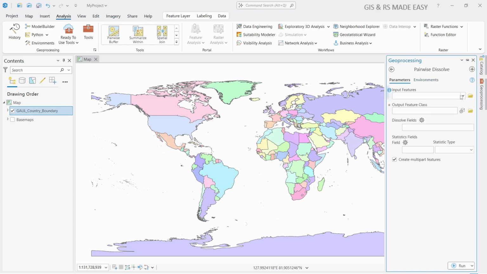And now for input, we should select the input feature. Our input feature will be the country boundary dataset. And for the output feature class, let's write continents. And now we should select the dissolve field. It should be continent. If we want to add some more fields, we can also do that, but for now we do not need that.